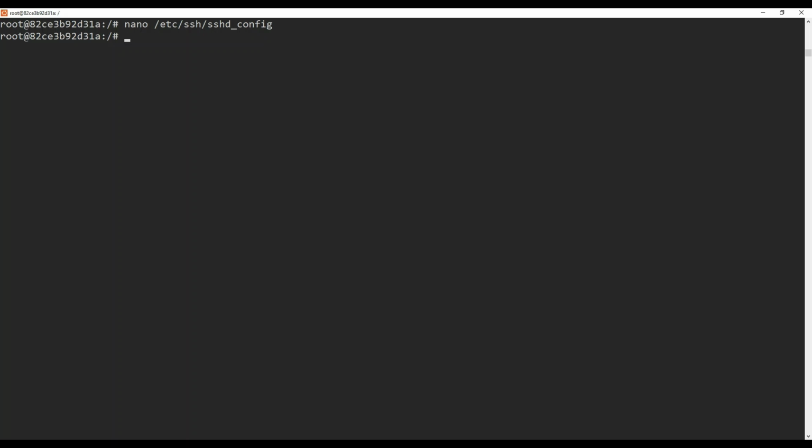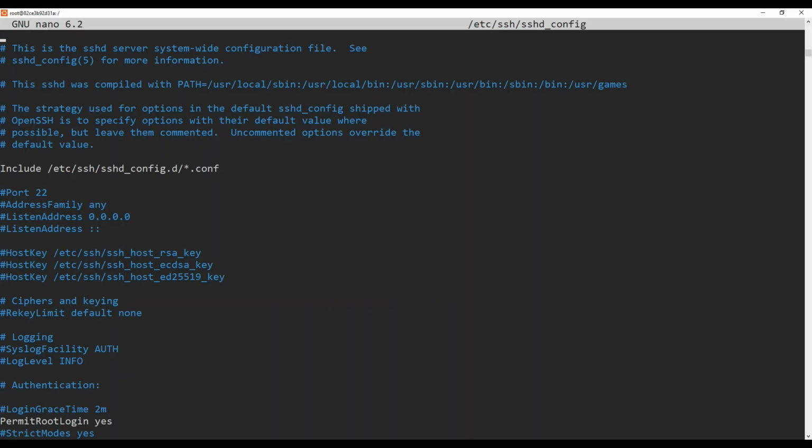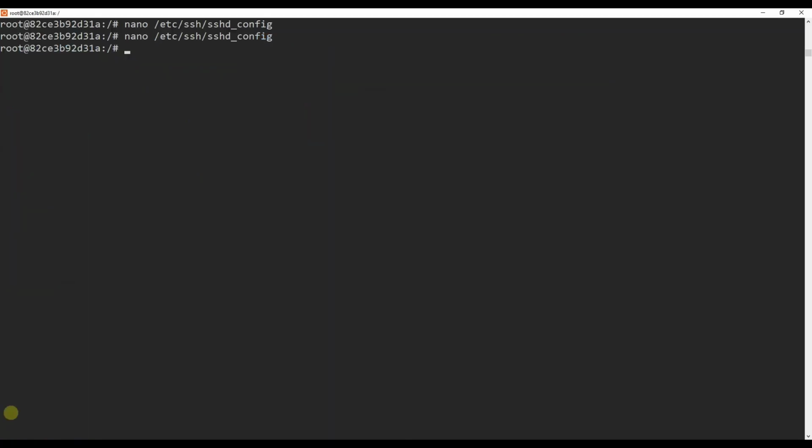If I do nano /etc/ssh/sshd_config again, you can see we have uncommented and changed PermitRootLogin to yes. Here it is. So let's go back, and now we need to restart the SSH server in the first container.